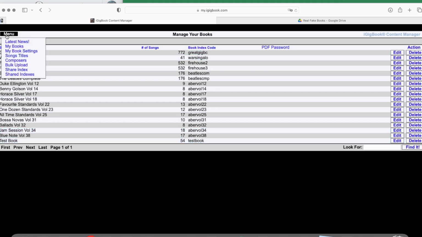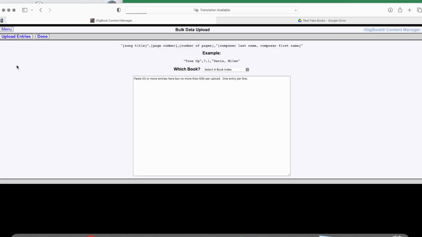If you go to the menu here and you look at bulk upload, it will show you the syntax that you need to use to upload. So they have to have the title in quotations, a comma, some numbers, etc. It has to be more than 50, but no more than 500. So what we're going to do is create an Excel document with that syntax in.